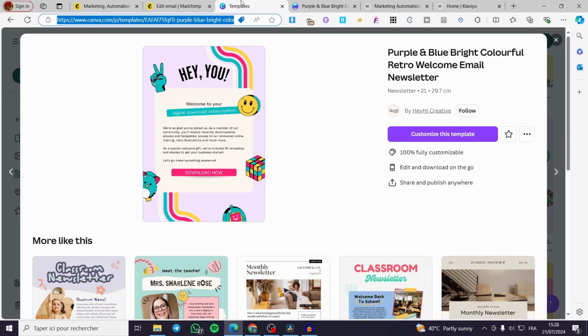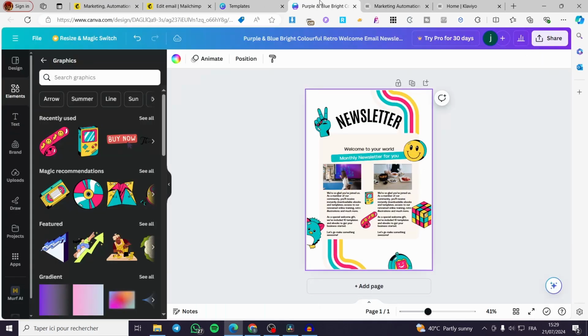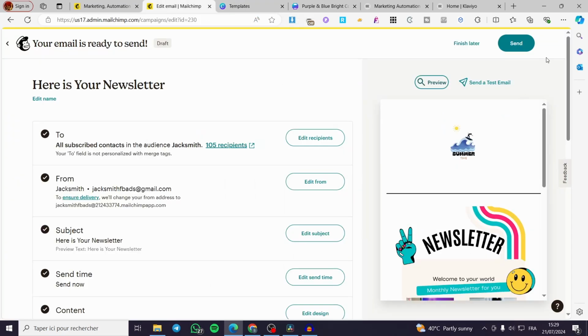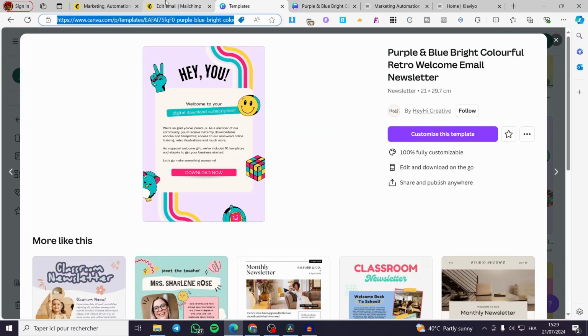Now, you can also go ahead and set a lot of templates from Canva and make them ready. So whenever you are going to send these newsletters, they will be ready. And also a little bit of modification in Canva, and here we have it.